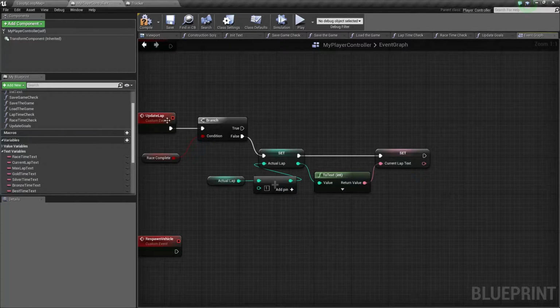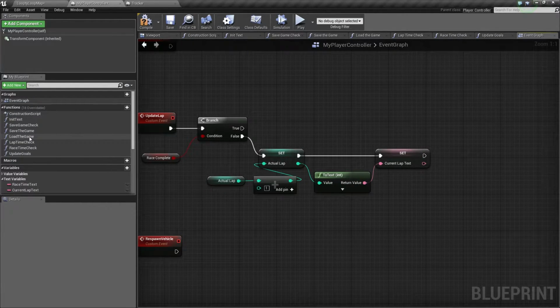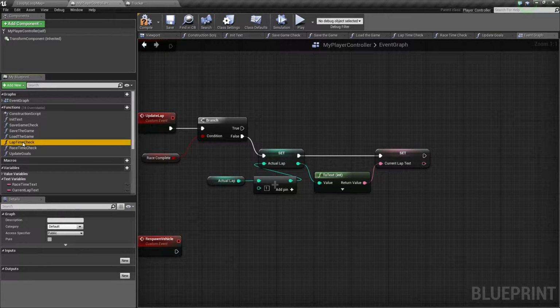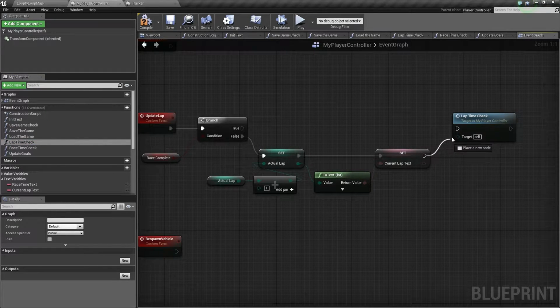There's one more thing that we want to do upon completing a lap, is we want to check and see if the player has beaten the best lap time. So we've created a function that's going to handle that for us. We're not going to go into and edit that function just yet. But we do want to call it inside of this portion of script here. So over in the My Blueprint panel, there is a lap check function that we created. Go ahead and left click and drag that into the graph. And we're going to hook that up at the end.